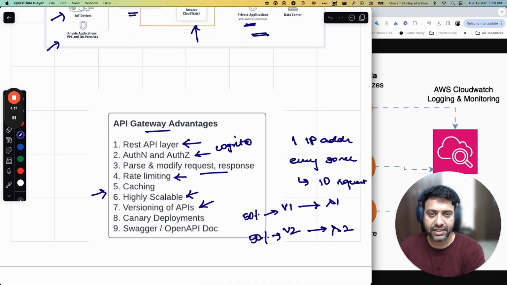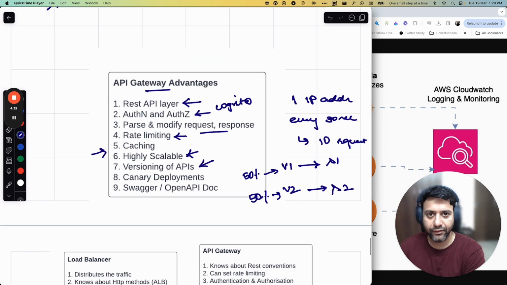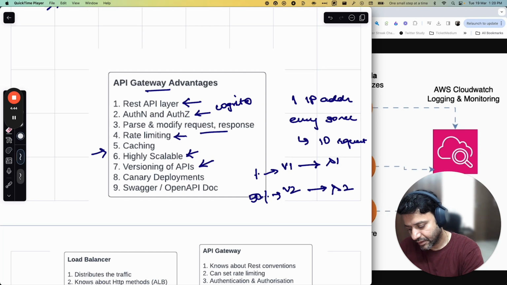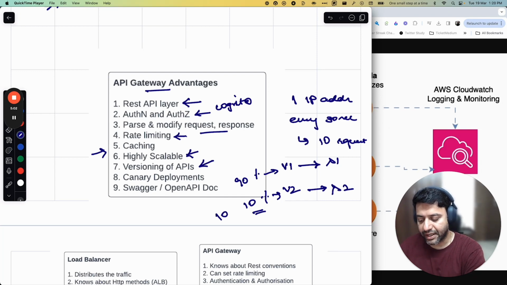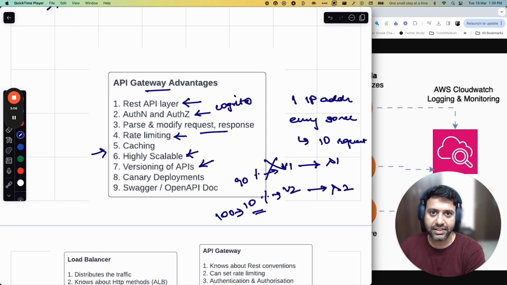So why do you want to do this? Maybe if I say 50-50, it will not make much sense. But I can say 10% of the users can go to V2, and 90% of the users remain in V1. This way, you have a mechanism to test your new changes with 10% of the users, get their feedback and see how it is. If it looks good, then 100% of the traffic will go to V2 and you can destroy V1 completely. This kind of testing is possible with API Gateway.